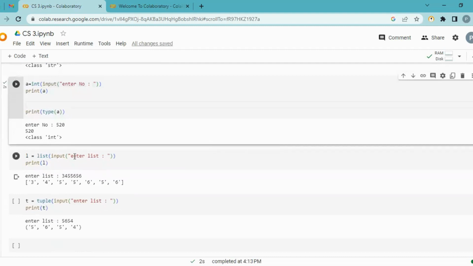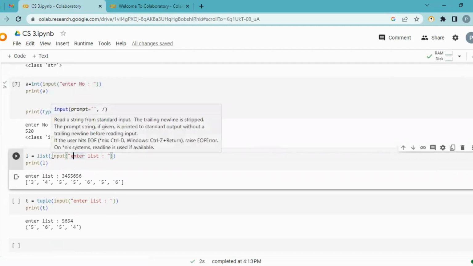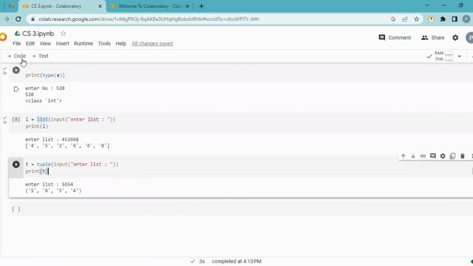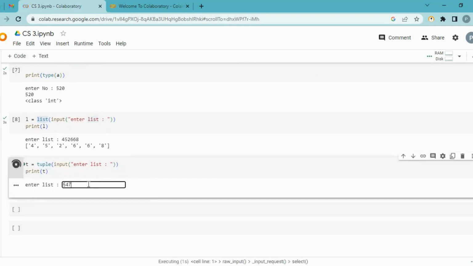Now one more example I want to show here. I am asking the user to insert a list, and I want to convert it into a list, so I use the list statement. I write a number 4, 5, 6, 7, whatever, and enter. See, every single digit is a separate value in the list. The same thing happens with the tuple. Run. I write a value, and every digit is a single value in the tuple.